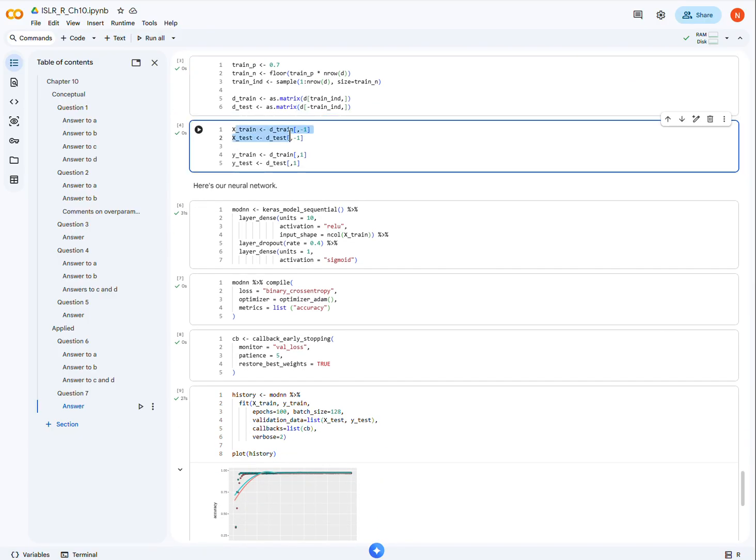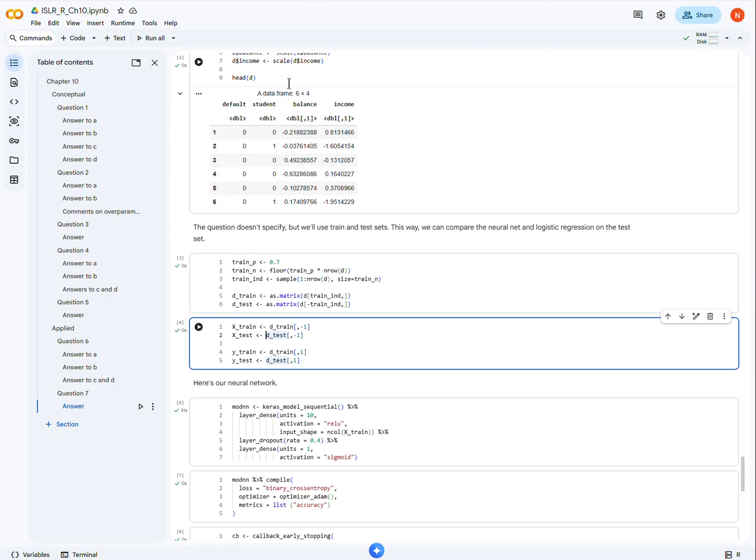Then I further specified X and Y train and test sets here. What is X? The training data is student, balance, income. What is Y, the outcome? Y is whether or not they defaulted.